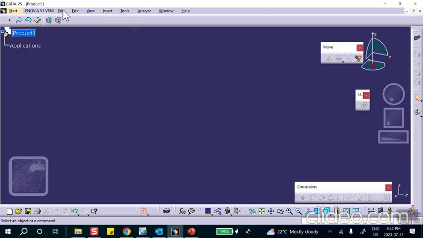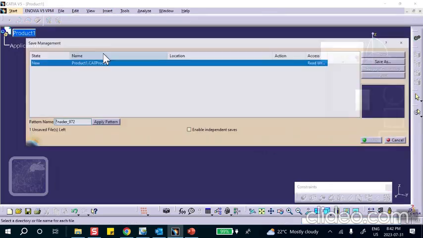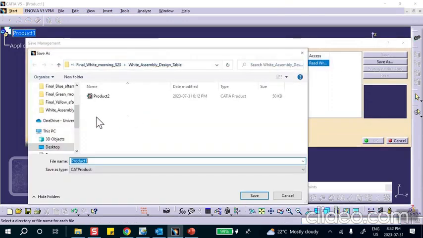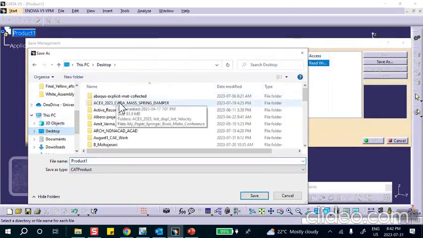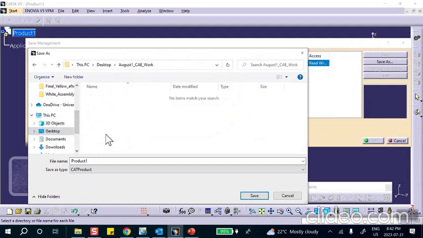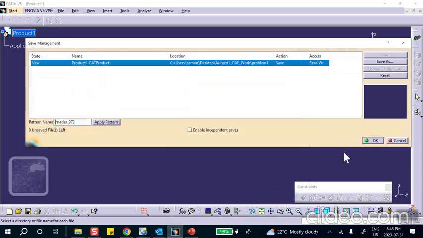Immediately save it. So file, save management, save as. I have a folder called August 1. Okay, so I'll make a new folder, and I'm going to call that problem 1. Okay, and this product is going to go in it.